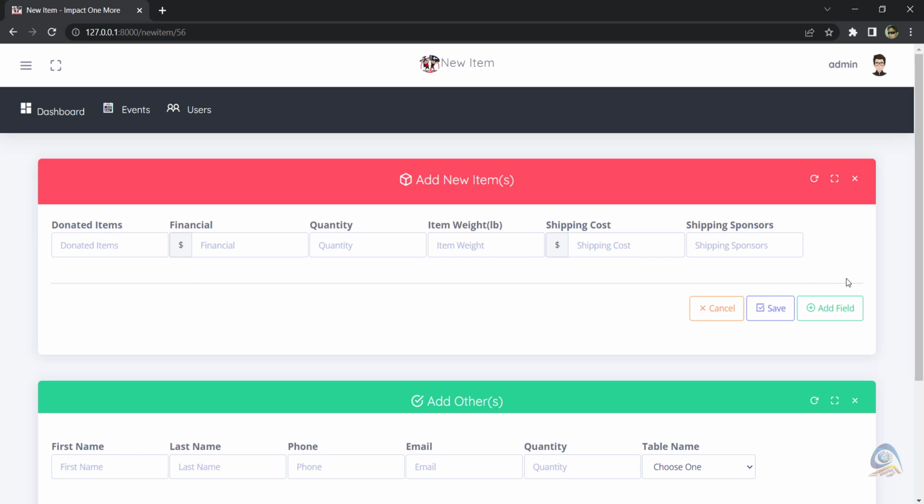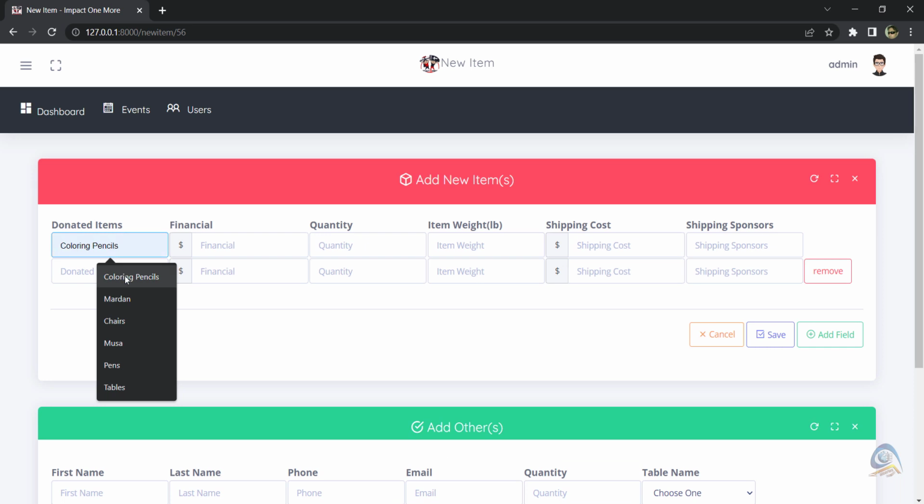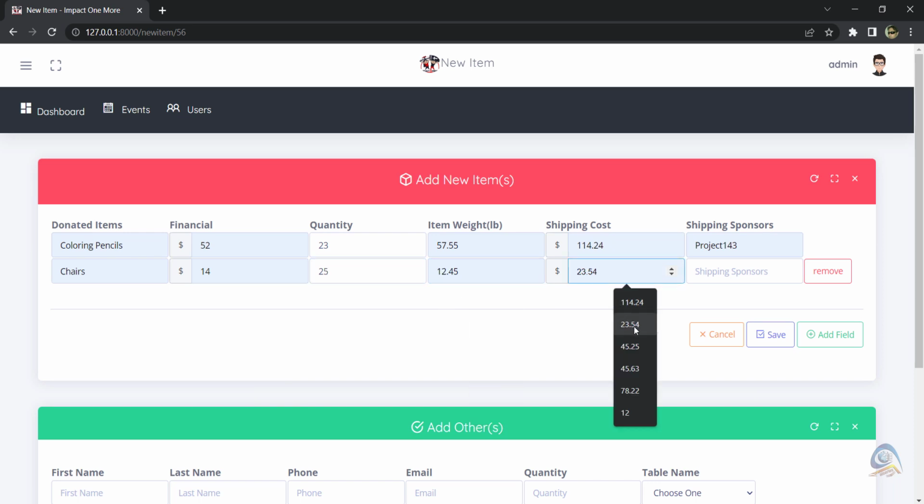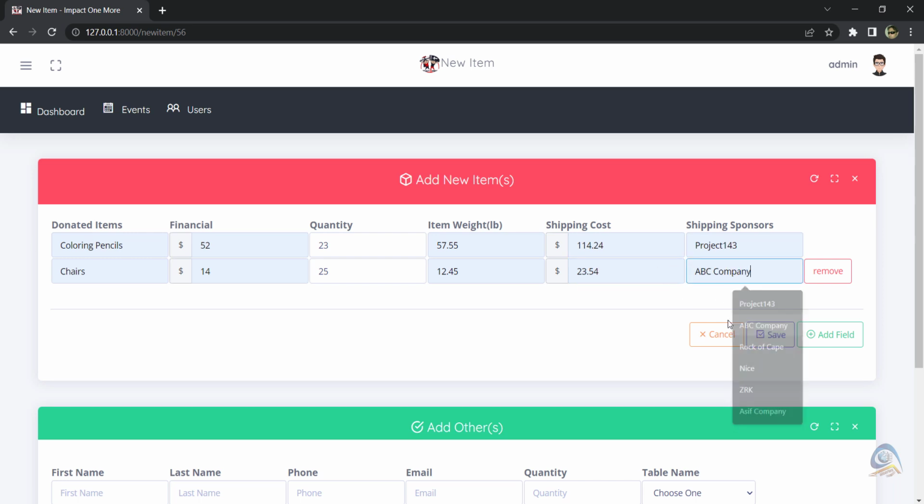In this case, I want to pass two data for this add new item. So first of all, there is a coloring pencil, and second one is chair, for example. I'm passing some random data. I do not know about them very well. So I'm going to pass some data, and if it is okay, then it will pass to the database. If there is some error, then it will give us the error, and we cannot pass the data.